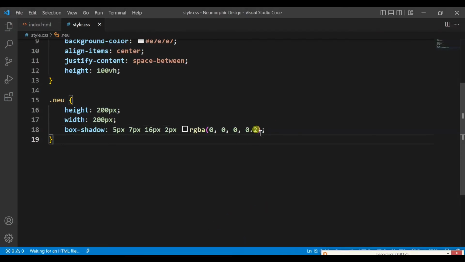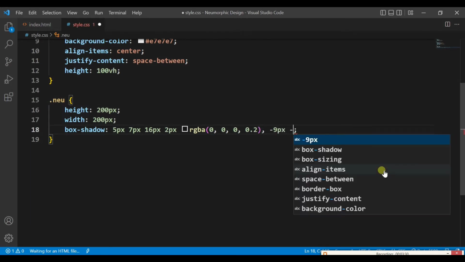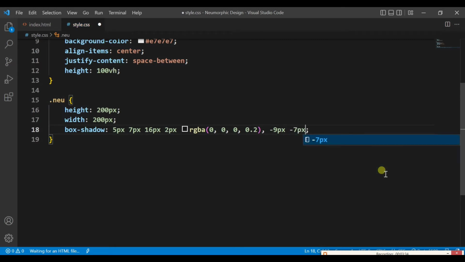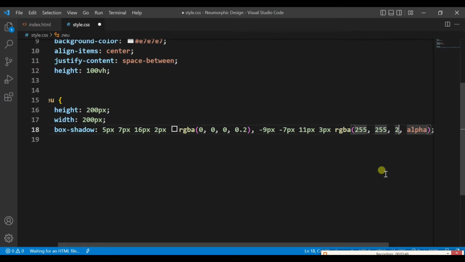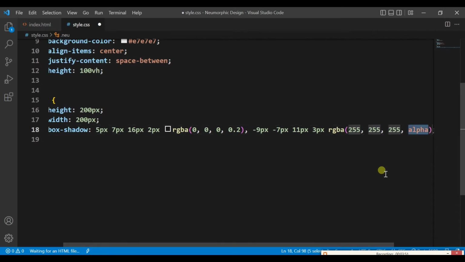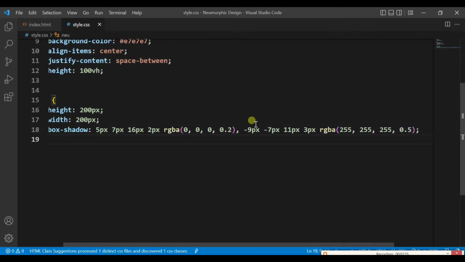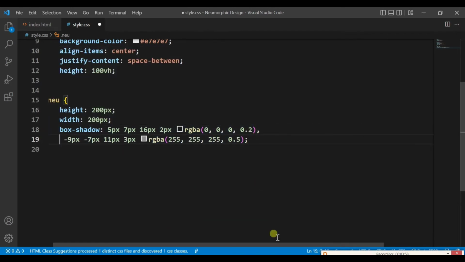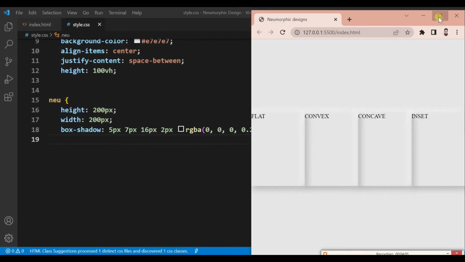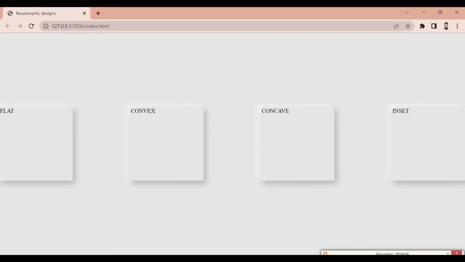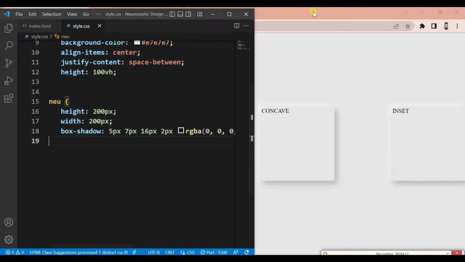So okay, let's use it for the upper areas, the upper left area: minus 9 pixels x-axis, minus 7 pixels y-axis, and 11 pixels blur, 3 pixels spread. And I will use white color with 0.5, meaning half transparent. So this is for the upper left part of the div. I hope you can see this.